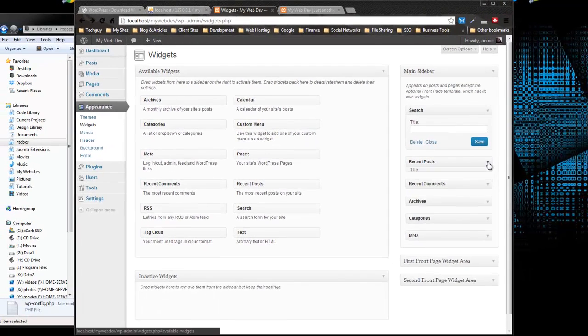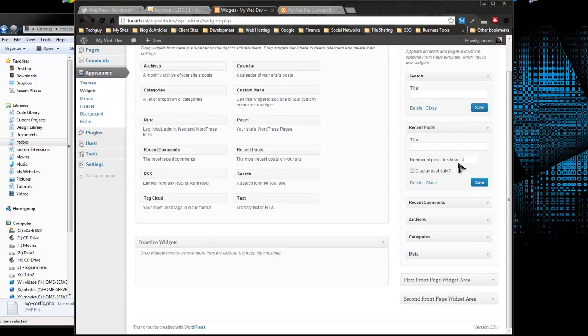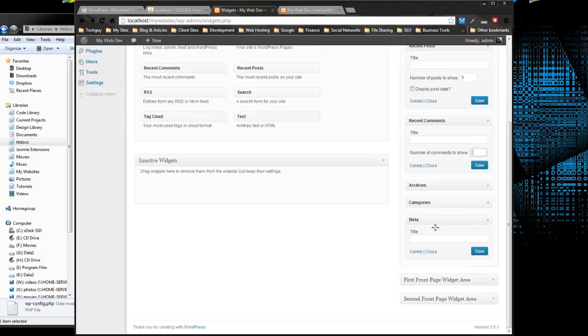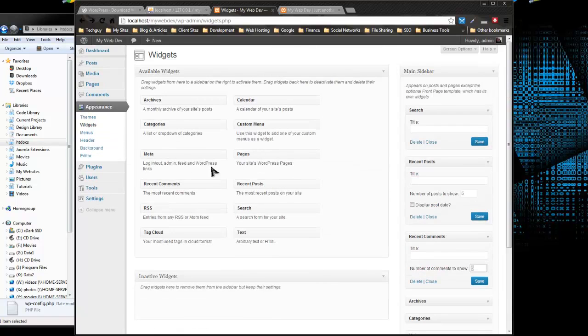We have the recent posts, and different widgets have different options. For instance, with recent posts, you can choose how many posts you want to show. The default here is 5. You can choose if you want to display the date or not. Recent comments, again, you can choose the amount of comments you want to show. Archives, categories, metadata. So that's it for widgets. I don't want to get too much into each thing here. This is just kind of an overview, because we'll be doing this later.